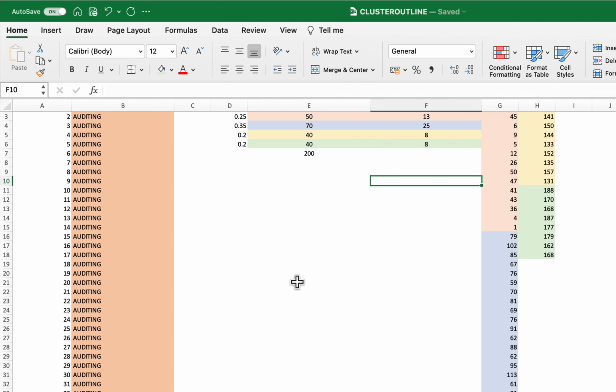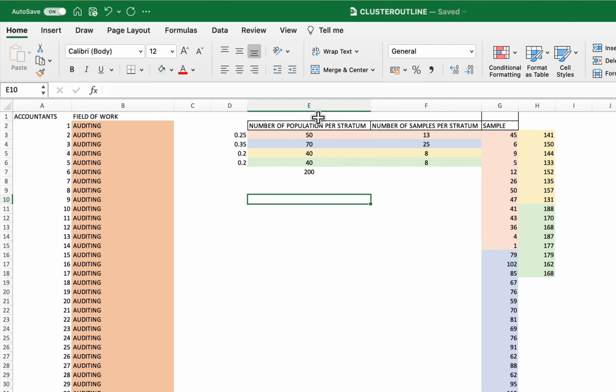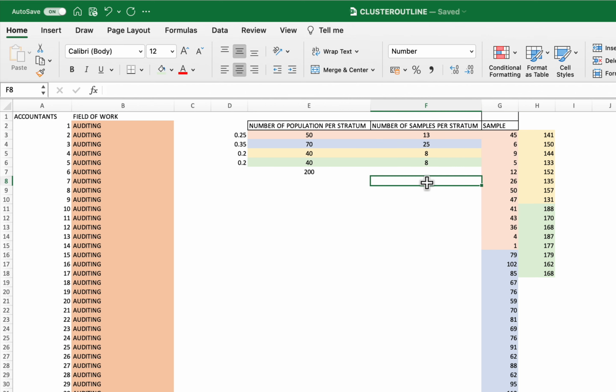Okay, stratified sampling is getting samples from each stratum. So given the number of strata, you have first to get the number of population, then get the percentage or the percent that you need to get as your samples per stratum. Okay, and then you do the same thing as to random sampling.